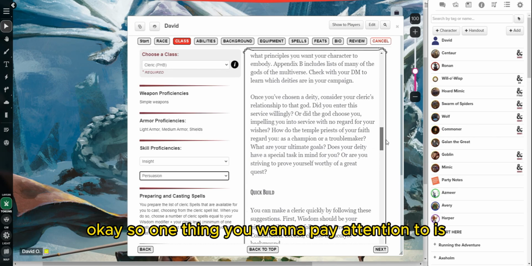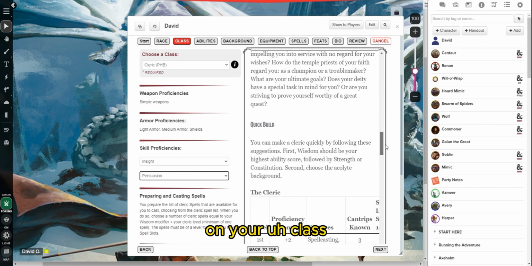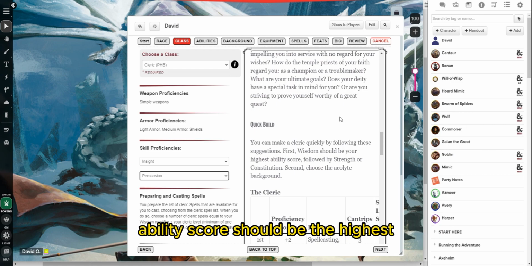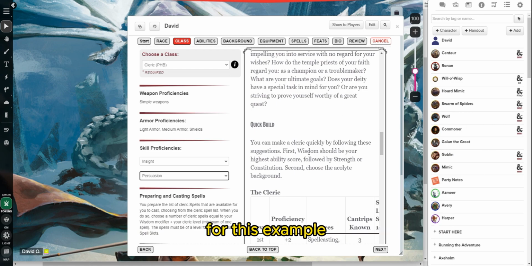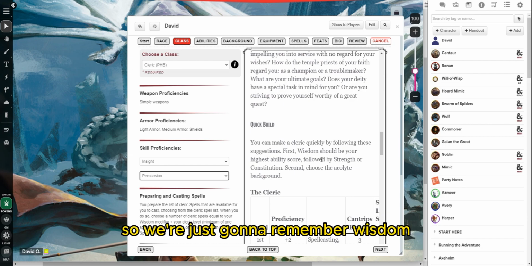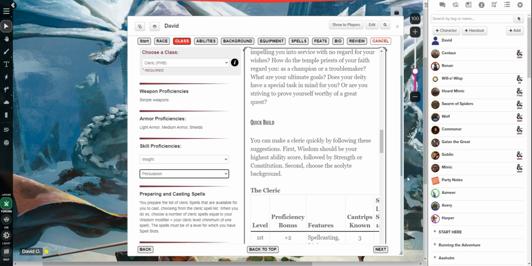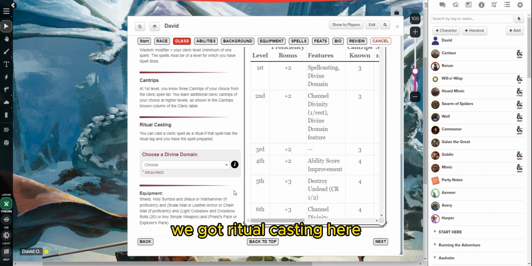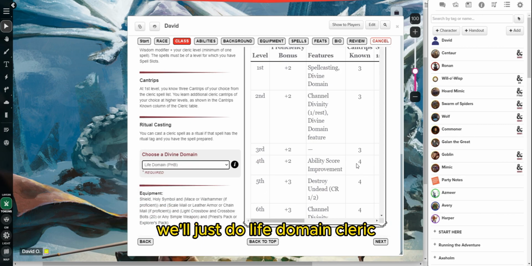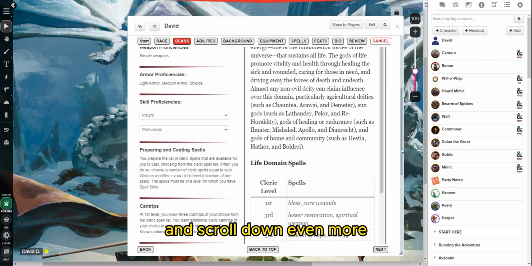Okay. So one thing you want to pay attention to is you want to go down on your class. You want to go down where it says quick build. This will show you what ability score should be the highest. For this example, it says wisdom should be your highest ability score, followed by strength or constitution. So we're just going to remember wisdom, strength, constitution. Okay. Now we're going to scroll down. We got ritual casting here. We have a domain we got to choose. Okay, we'll just do life domain cleric. And scroll down even more.